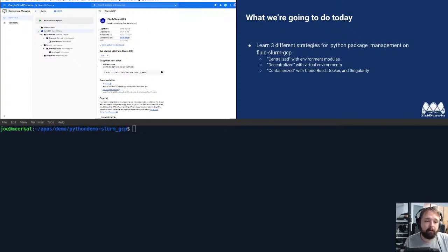So what we're going to do today is go through Python package management strategies, again, particularly for HPC clusters. We're going to demo this on our click-to-deploy solution on Fluid Slurm GCP. So we're going to look at 3 different ways to do this. What I call a centralized approach is where we're going to install Python itself and Python packages on an NFS-mounted directory that's available to the login node on a cluster and to all the compute nodes that you can access through a job scheduler.